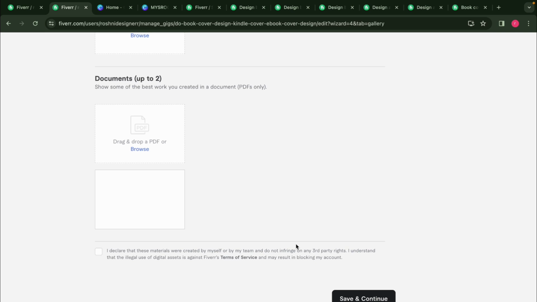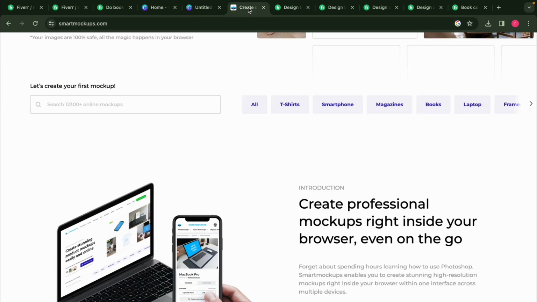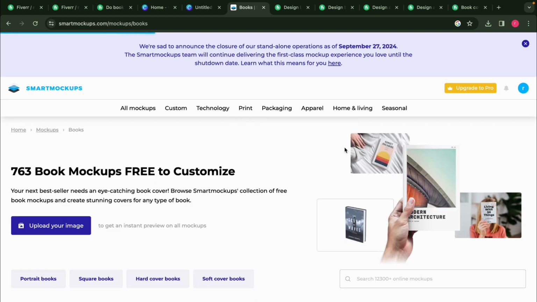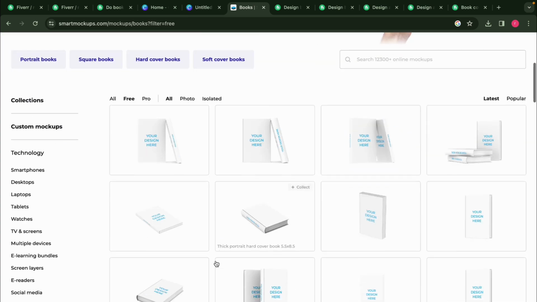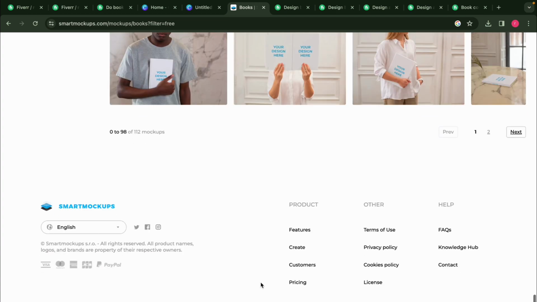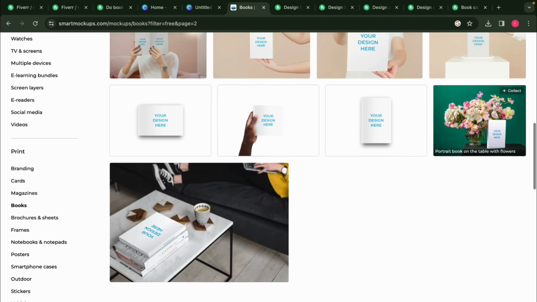So I use Canva for my covers, as it is free of cost and it does not need any money. Now I go to Canva. So before I create a design, I first go to Smartmockups, where I get all my mockups from. So at first I'll go to print, and in here I'll choose the books. There are pro ones where you will have to pay, but I usually only use free stuff. So I go free, and then you have all these, and you have a lot of options even though it is a free one. So for me, I will go with this mockup.